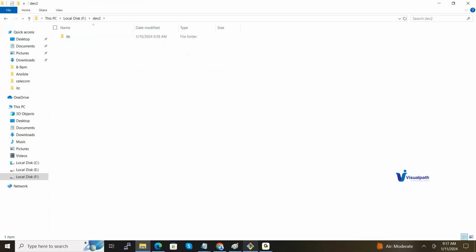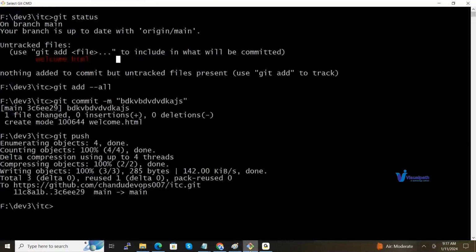In an interview, they will ask this question: what is the difference between git pull and git clone? If it is a fresh checkout, then go for a git clone. If you already have existing code and you want to sync with the central repository code, you should go for a git pull. So let me go to dow2, cd space dow2, cd space itc.